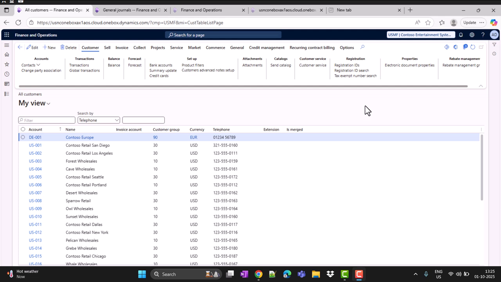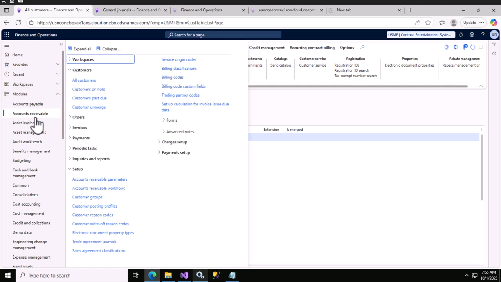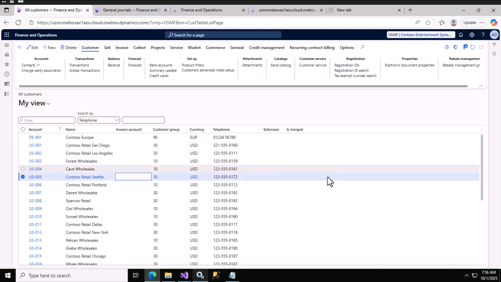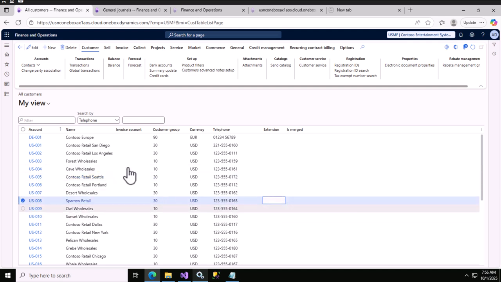Hey guys, in this video we are going to see how we can color the current record in our form. I've opened the all customers form: I simply go to accounts receivable and then to the all customers form. Currently, if I navigate from this account to this account, I am getting this light blue color.